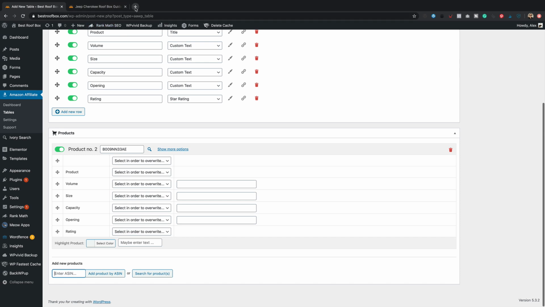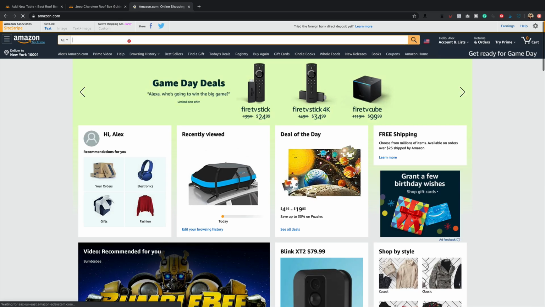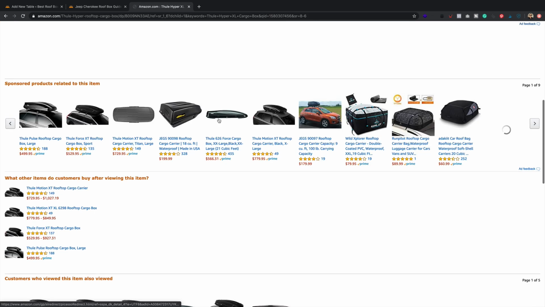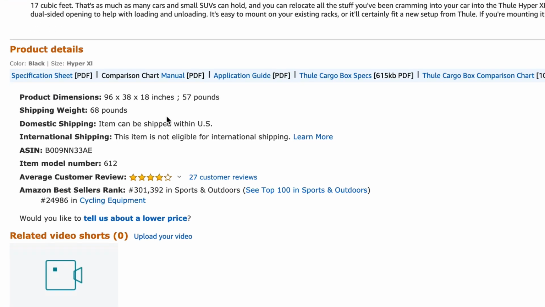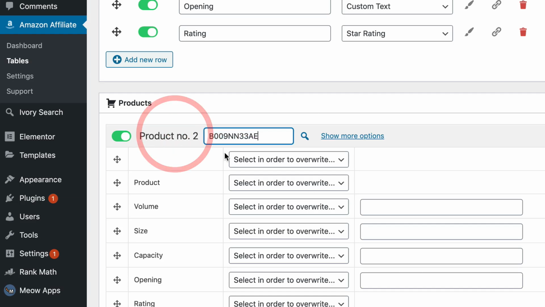So that's in. You can add products with the ASIN. I'll show you how to do that quickly. You'd need to just pop open a tab with Amazon in it. Find the product you want, this one. Then you scroll down and you find the ASIN here. Well, that should match this, which it does. So we're fine.